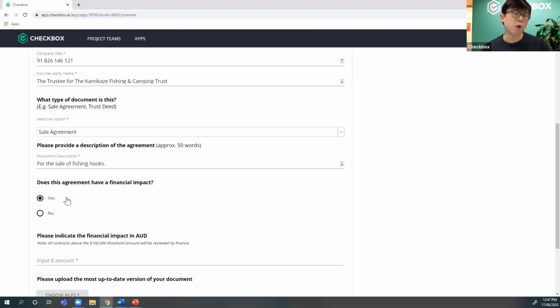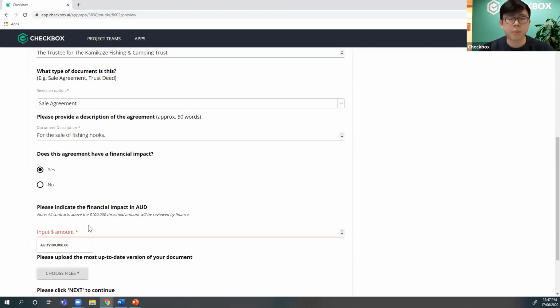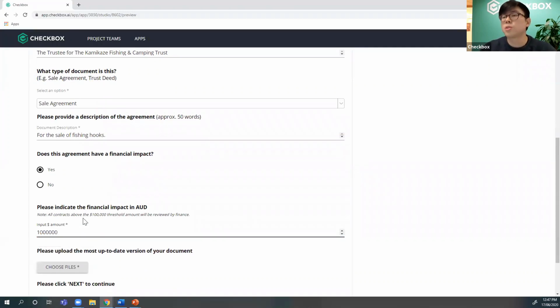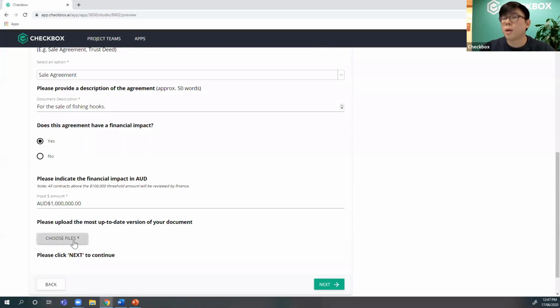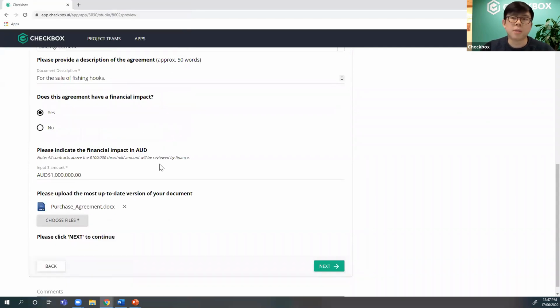The tool takes that burden off of them and ensures that the appropriate contracts do flow through to the right parties. So let's indicate the financial impact. Let's say we're buying $1 million worth of fishing hooks, which is an insane amount, but why not? And we then are given the opportunity to upload our purchase agreement to the platform.